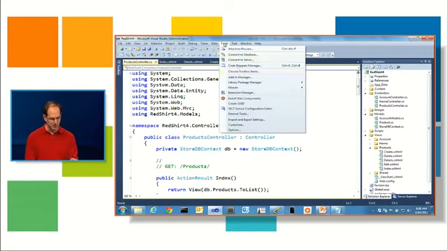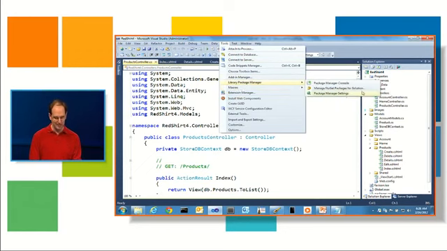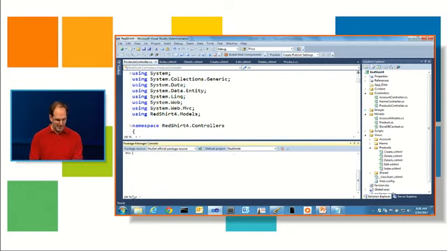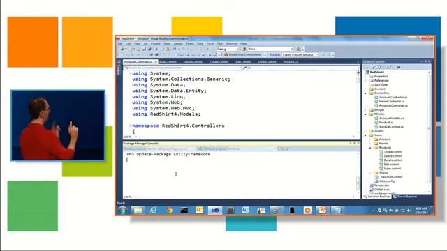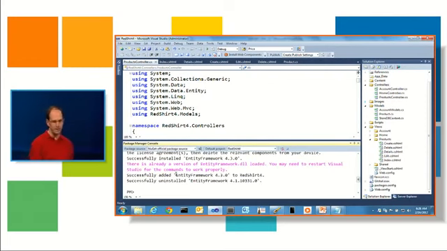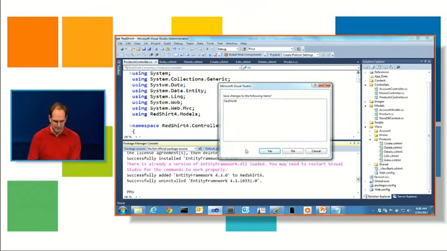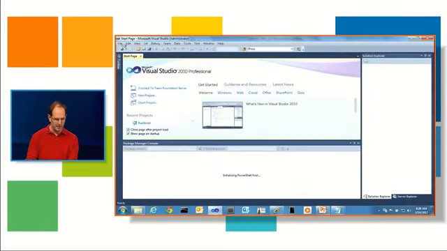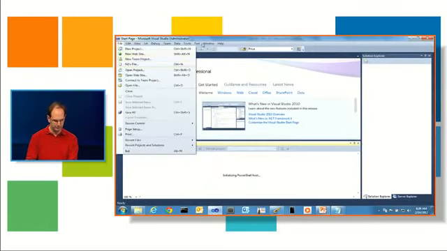Remember how I said don't forget to update your Entity Framework? Well, I did forget to update it. So I'm going to do one other thing before we run it, which is type update package Entity Framework. I'm using the NuGet command line to make sure I have the latest version of the Entity Framework when I run this. You can see it just updated it. But because I've already opened the old version, I need to reopen the project to pick up the new version. Then we'll run this and see it in action.